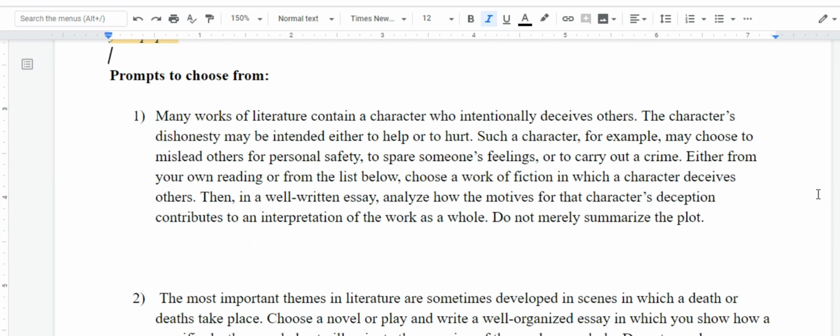Many works of literature contain a character who intentionally deceives others. The character's dishonesty may be intended to either help or hurt. Such a character, for example, may choose to mislead others for personal safety, to spare someone's feelings, or to carry out a crime. Either from your own reading or from the list below, choose a work of fiction in which a character deceives others. Then, in a well-written essay, analyze how the motives for that character's deception contribute to an interpretation of the work as a whole. Do not merely summarize the plot.